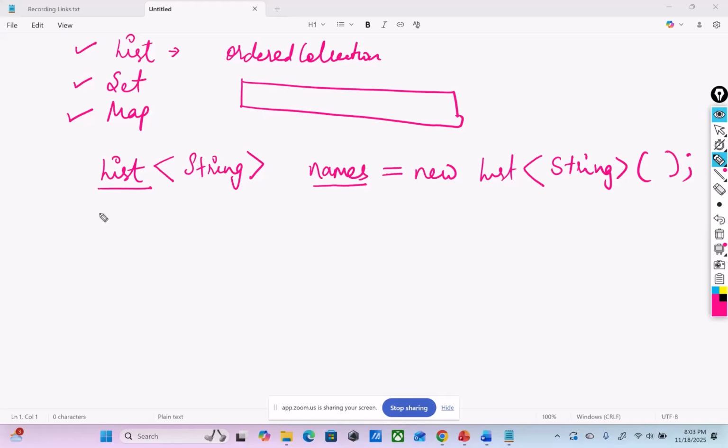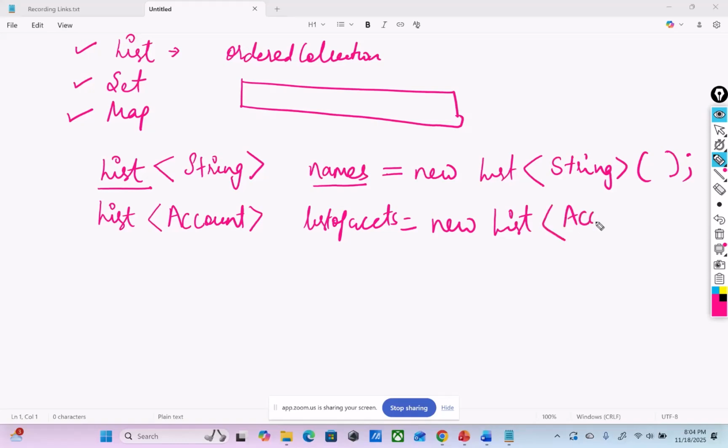Similarly, if I have to create a list of account, I will say List, then what kind of records I am storing: Account record. So you cannot put a lead record into it. Similarly, if it is a list of string, you can only store string values into it. You cannot store integer values. Let's say I'll call this list listOfAccounts, equals new List, and again you specify what type of list it is, and then use the braces to close it. So you have created a list.